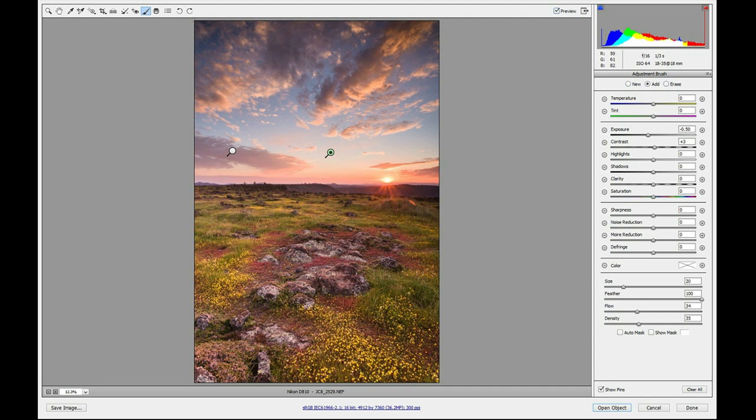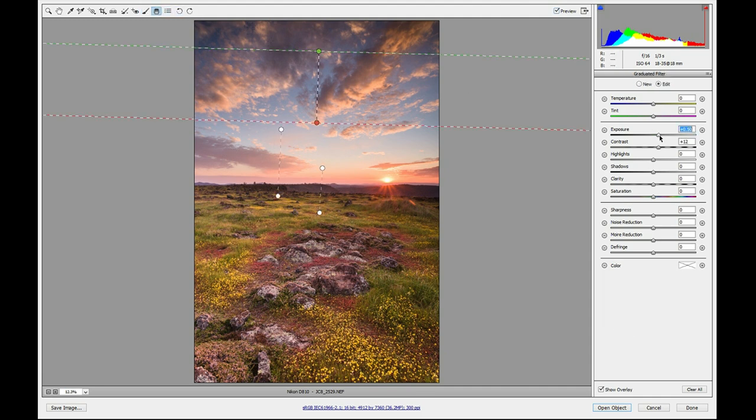Okay, now I think the top of my sky is starting to look a little dark, so let me go back to my graduated filters, click on this one. I'm gonna brighten it up just a little bit more. Fantastic, that looks absolutely great. I think overall we're looking really sweet.